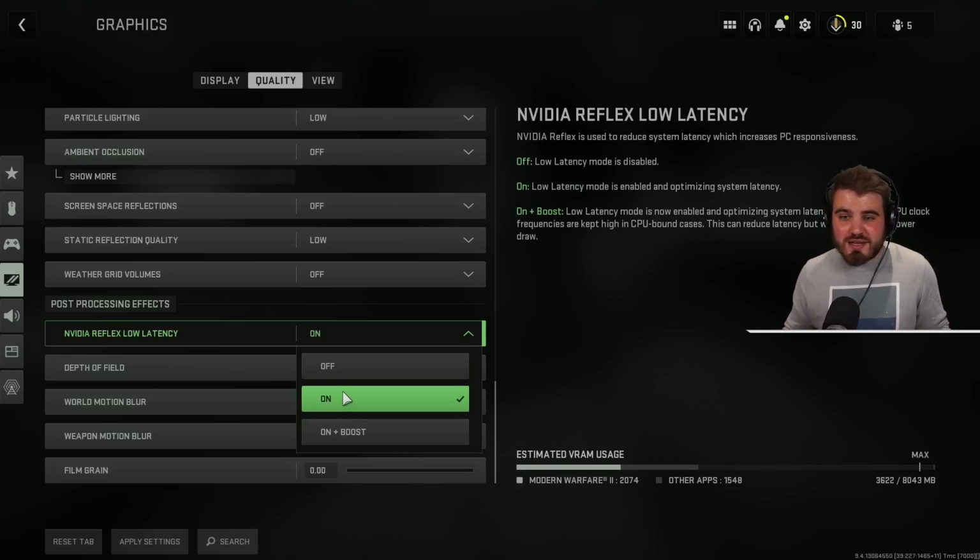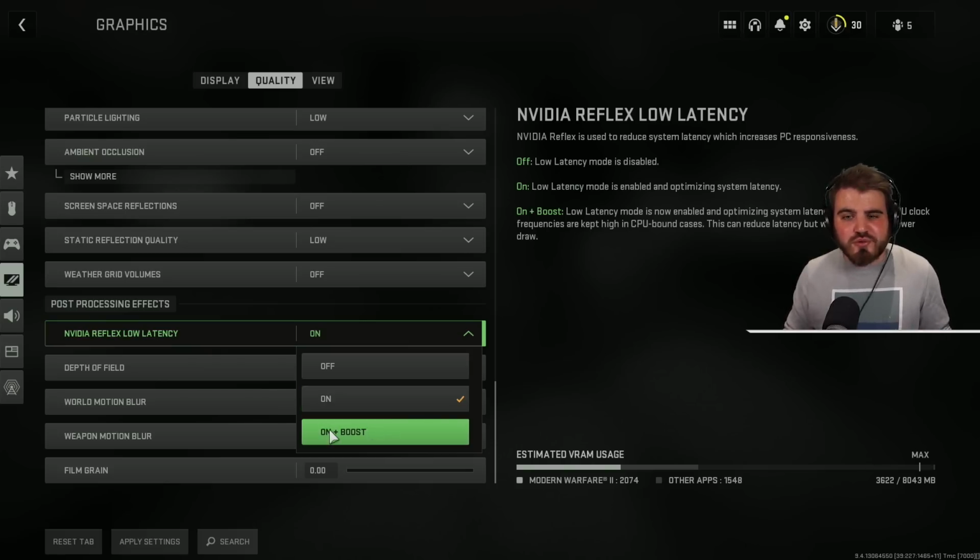But what I always recommend, because a lot of people won't know exactly which situation they're in, is to actually just try out a game with on, try out a game with on plus boost, and just compare and see which one actually helps the most. In a lot of situations, you won't see that much difference, so on or on plus boost are going to be helpful.